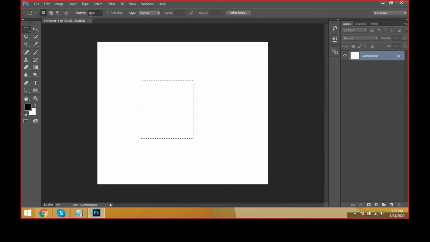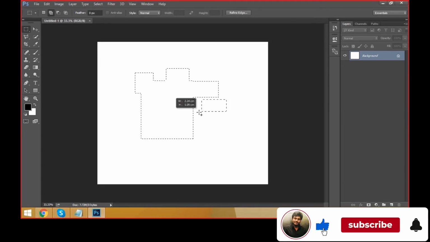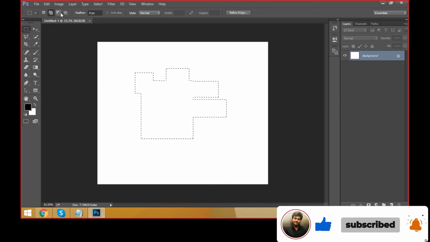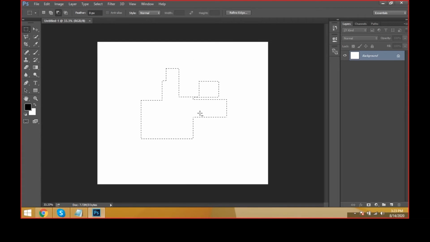And here we have some properties. Let's see what the properties are. Come, friends, here. It's a new selection. Already we drew a new selection. After that, there is add to selection. We can add the selection. After that, subtract from selection. We can subtract the selection like this. After that, intersect from selection. How much part you selected, that will be the visible area, and the unselected part will be removed. That is called intersect.